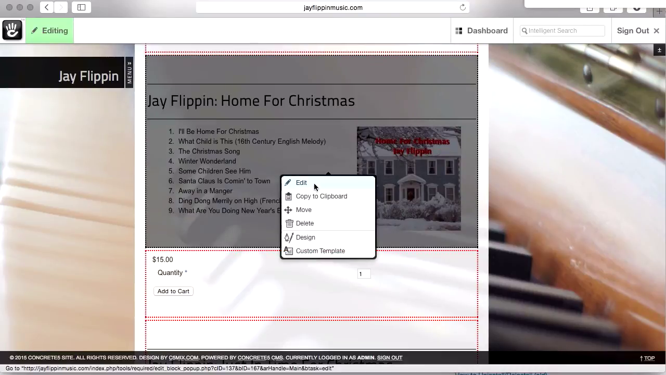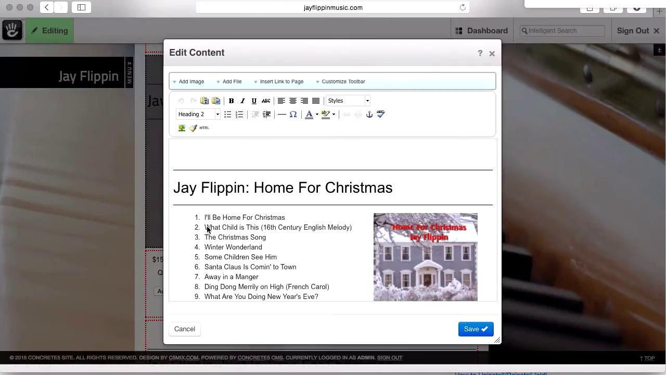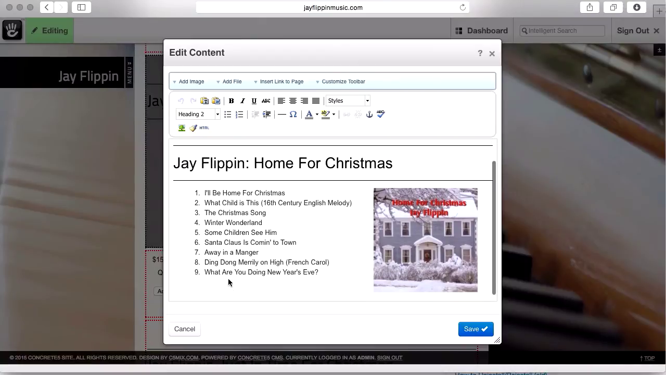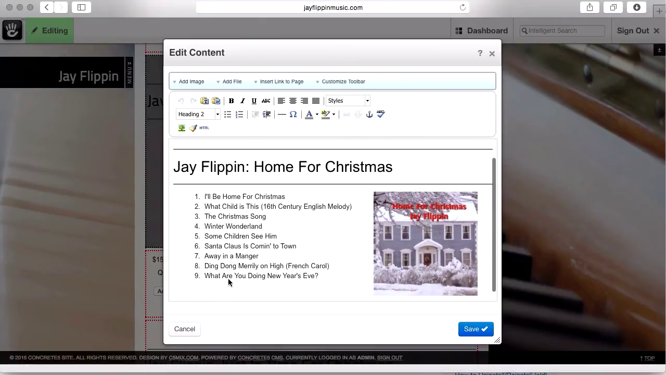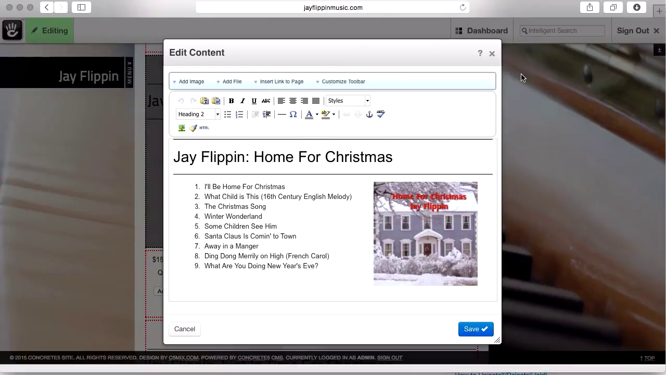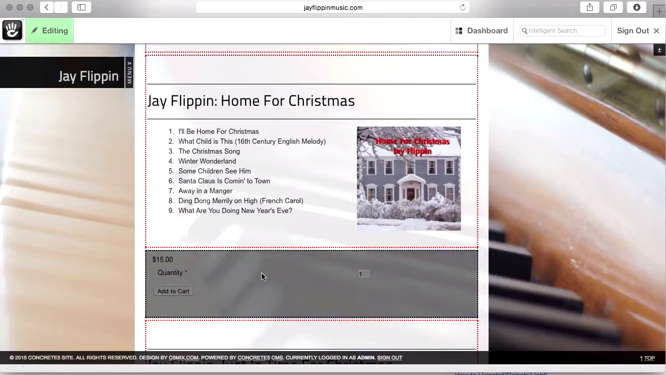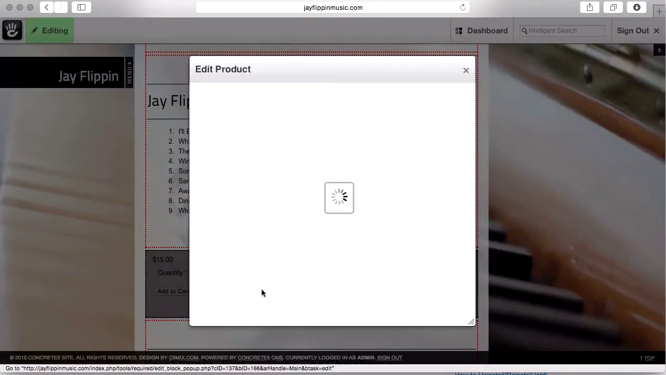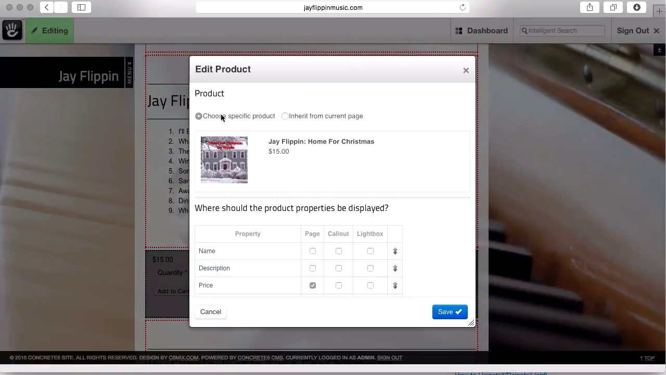So this is actually just a content block. Put all the song names in. I suppose you could do this on the product description if you wanted. I just happened to do it on the page like this. And then I went and I added a product block. And I chose a specific product. So choose this radio button, lets you pick from the catalog.